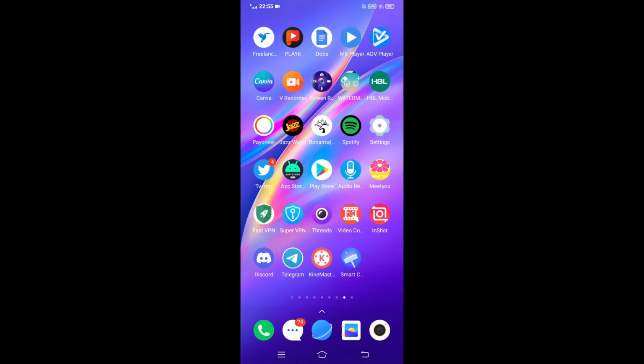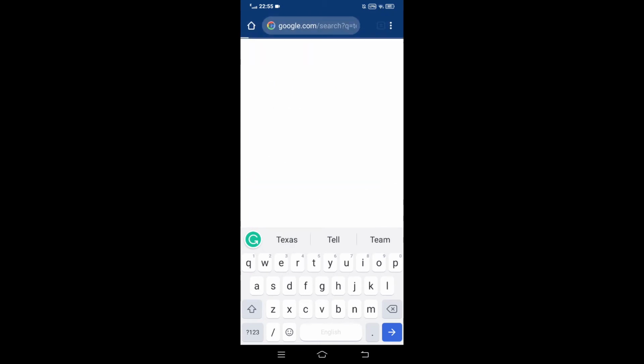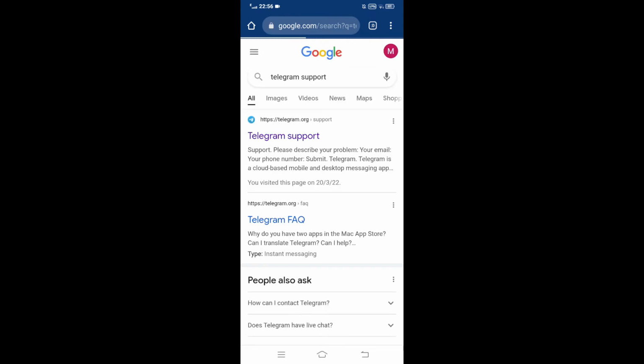and go to any browser. And search for Telegram support. Tap on Telegram support.